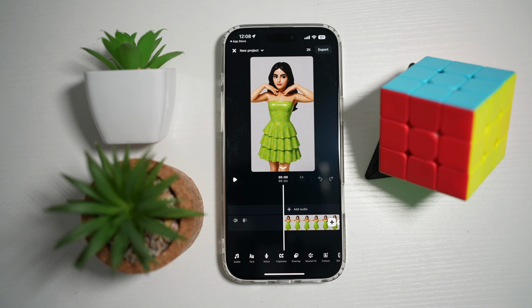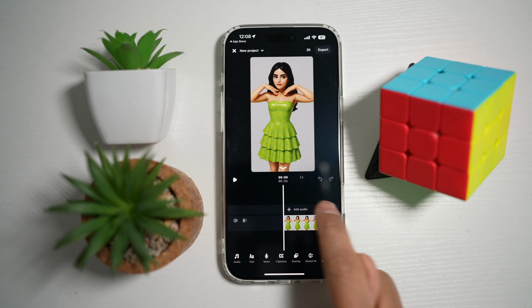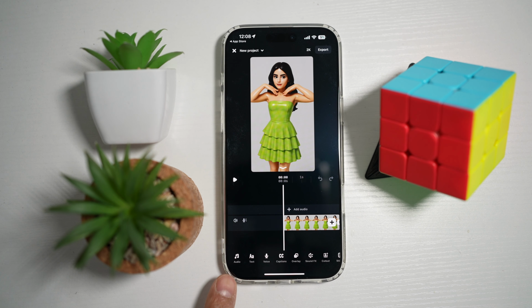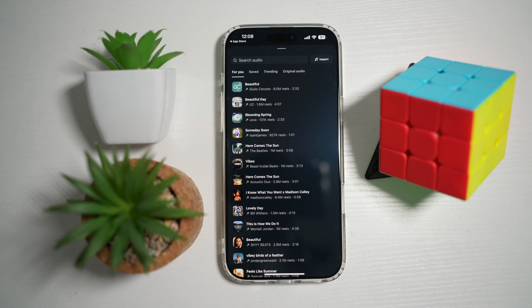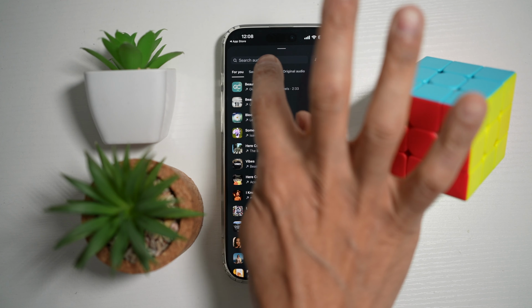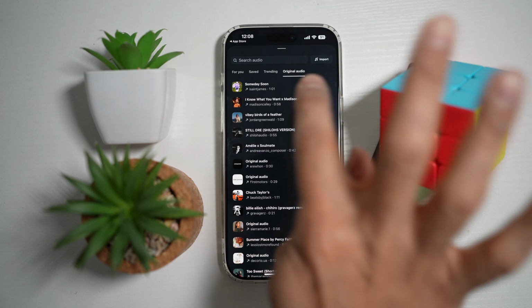So to do this, there are two ways. You can go ahead and tap on Add Audio just above your photo, or you can go ahead and select audio at the bottom left. So if you tap that, you can go ahead and select the audio you require. You can go ahead and see For You, Trending, the original audio.